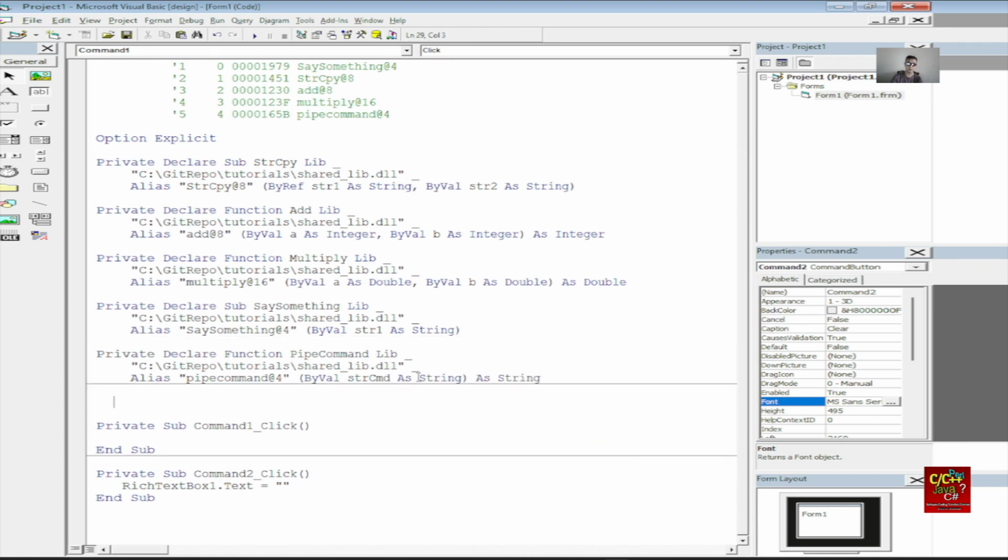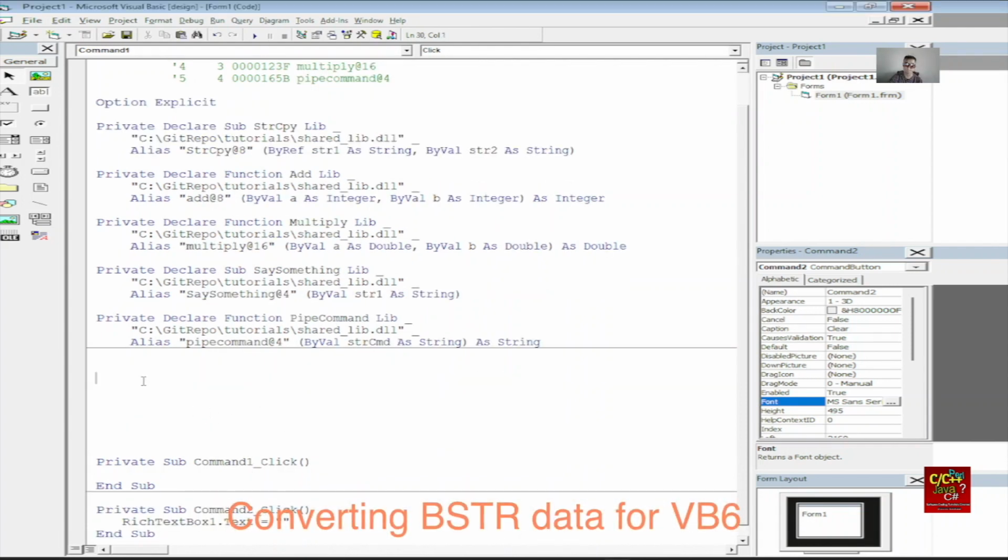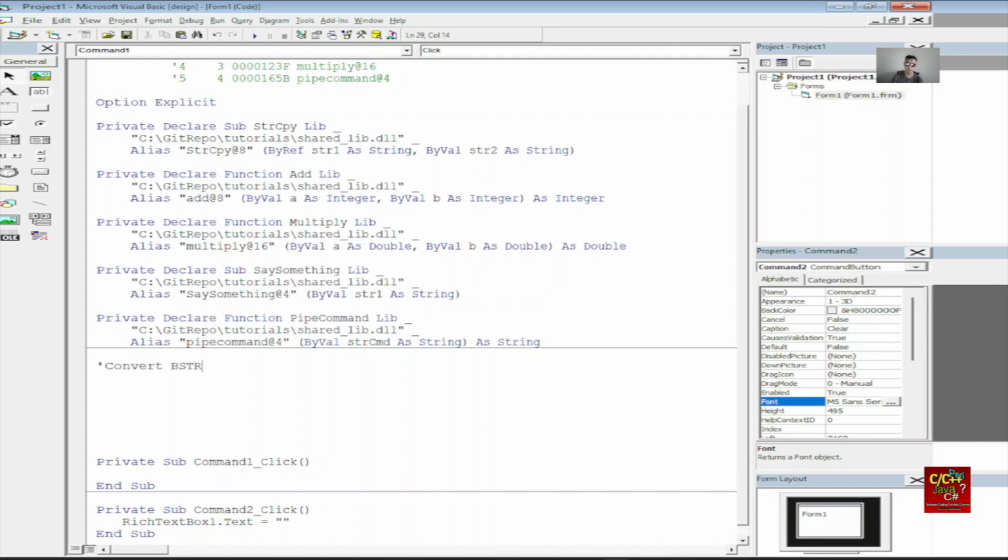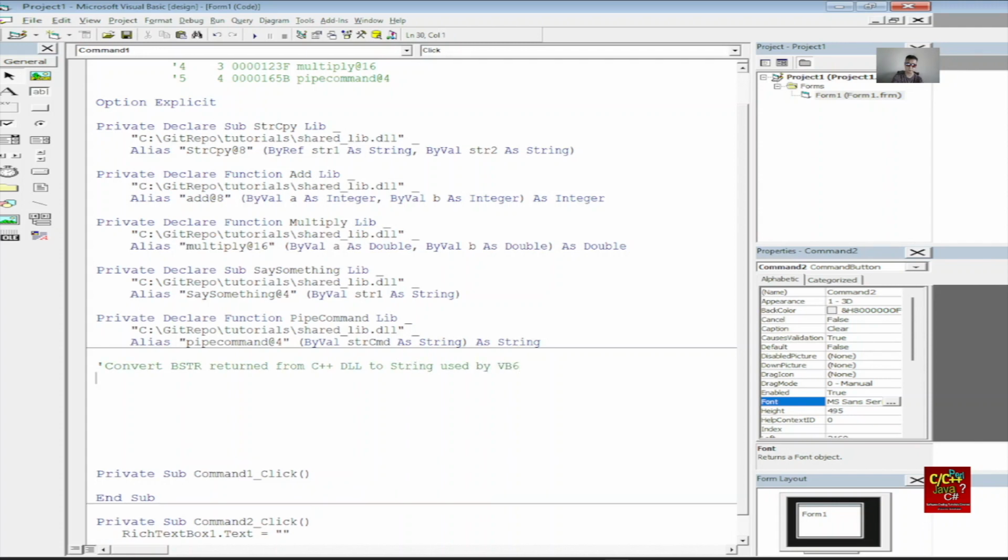Okay, so that's the pipe command. Next we're going to convert the BSTR string returned from the C++ DLL to a string used by VB6. So you declare a private function BStringToVB6String.